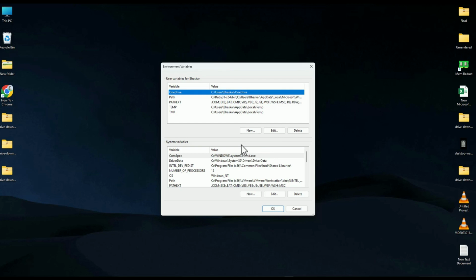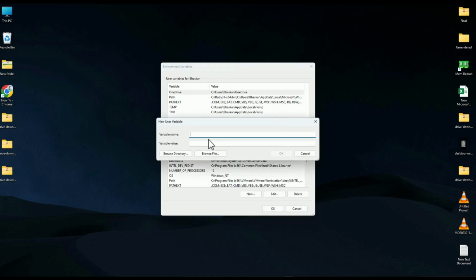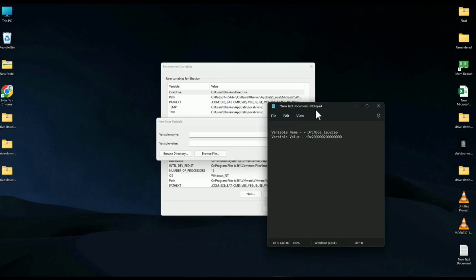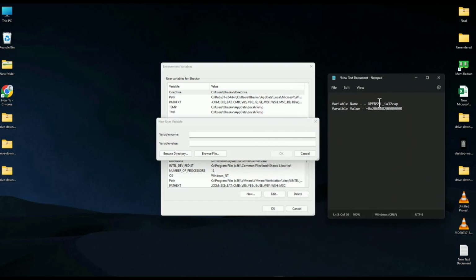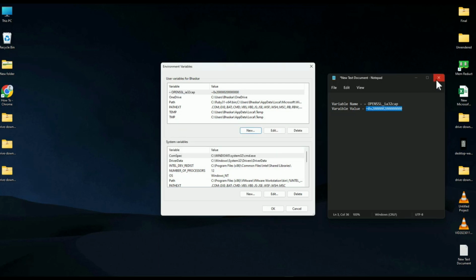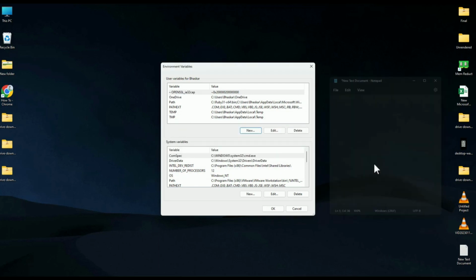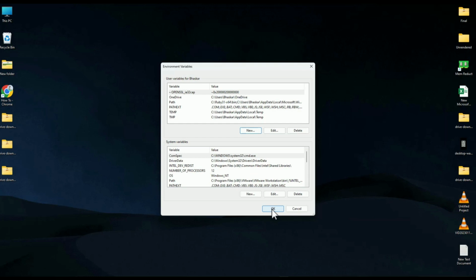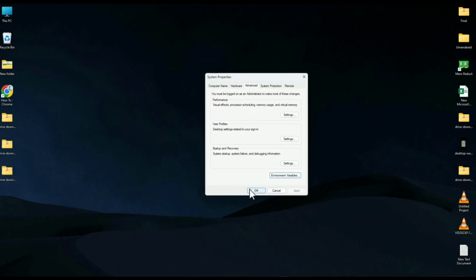Now after that, just simply click on new, and over here you will be asked to enter variable name and variable value, which you will find in the description box below. So just simply copy and paste it, which is this one. So just simply copy the first one, paste it over here, and then do this for the second one as well. Copy it and paste it. Then just simply click OK, then close the windows. Now over here click OK, and then again click OK.